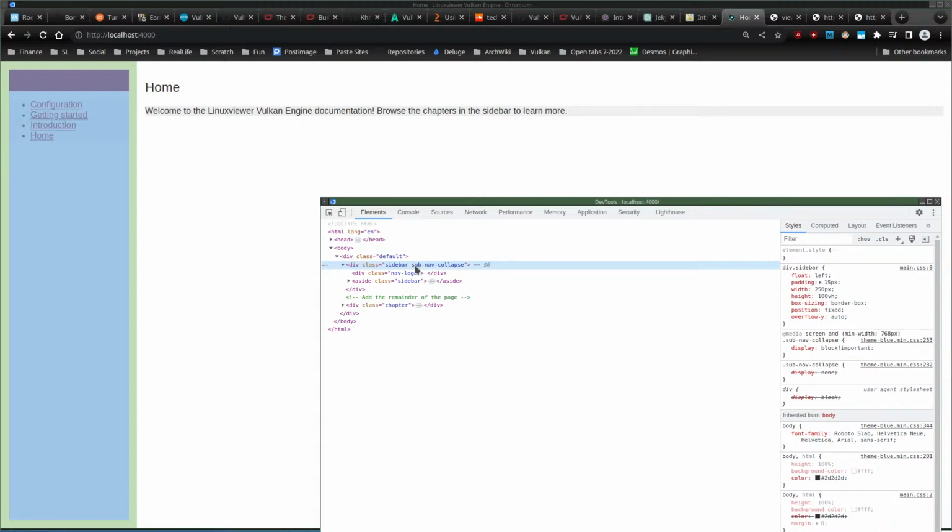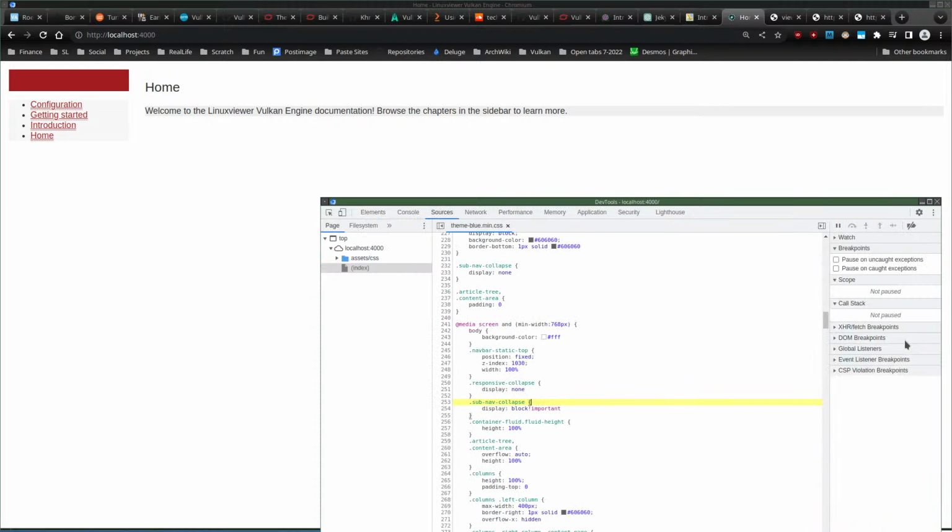I should have a display none. Display block important. Could be. What the hell? This is overriding what I expected it to use here. And it comes from the subnav collapse. Yep. That's ridiculous.